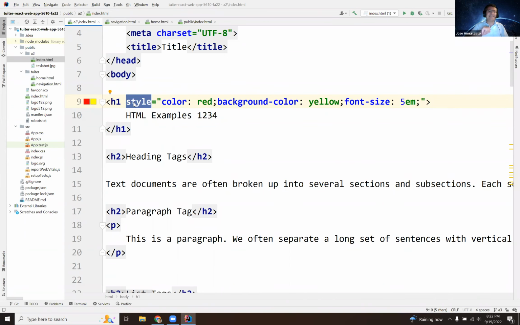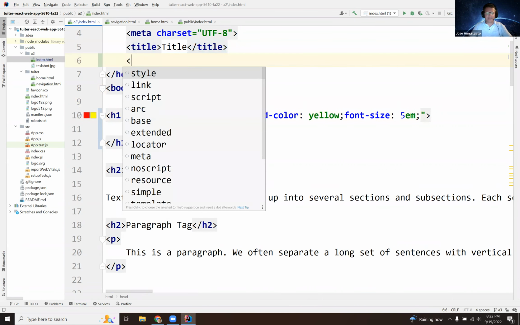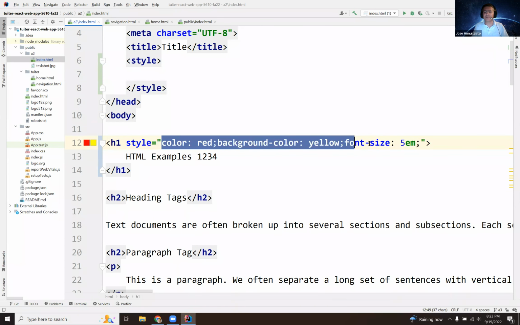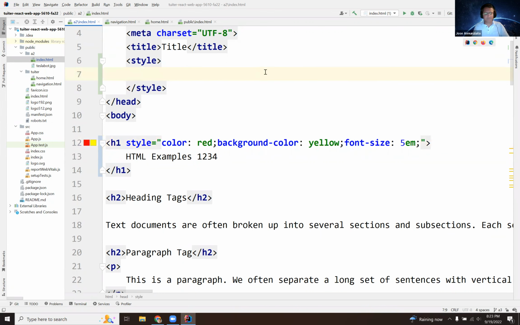So a slightly better solution is to instead not do it here at the element itself. Better practice is to create a dedicated style tag. Not an attribute. This is a style attribute. This is a style tag. And then move these rules, move these transformations over from here, copy them, and put them in here.